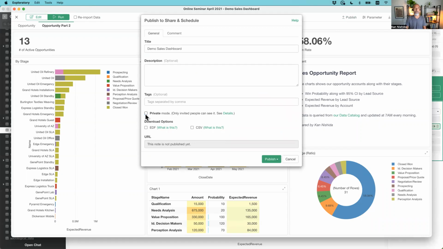Usually, you want to do the private mode. So in that case, you check, and then at the server, you can select who you can share with. Okay. Another thing is here's a download option.